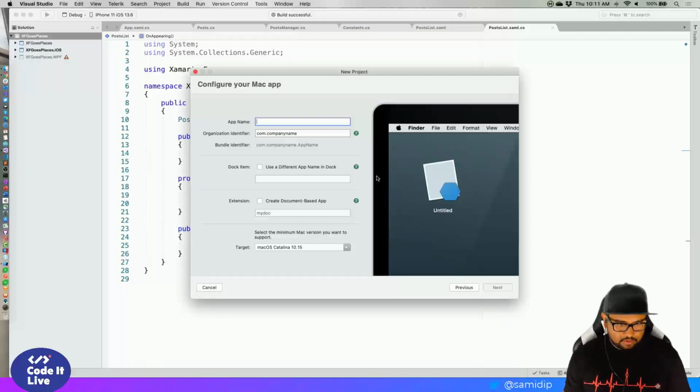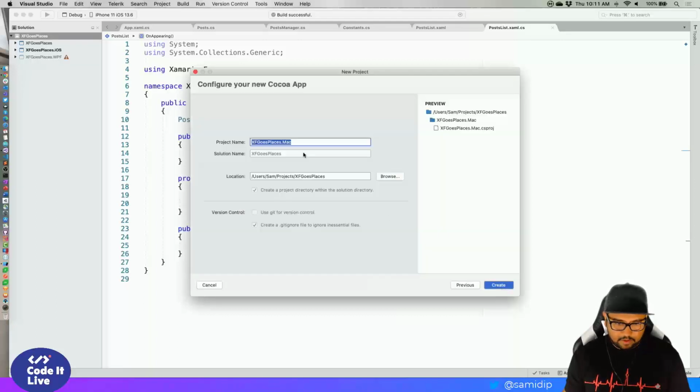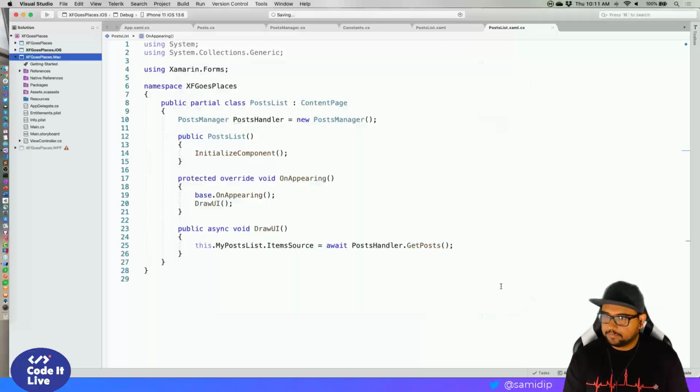All right, so this one was called Xamarin.Forms Goes Places. So let's name it like that. Now, as is the norm, instead of .ios, we're just going to call it .mac. Yeah. Target macOS Catalina 10.15. That's fine. All right. Yes. Go ahead and create a project right there and create.